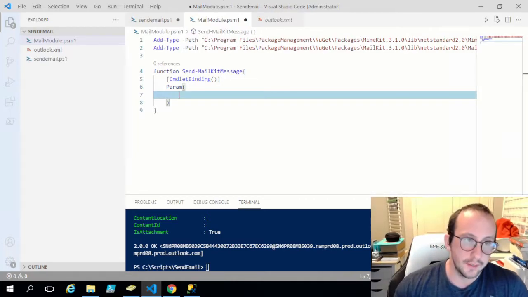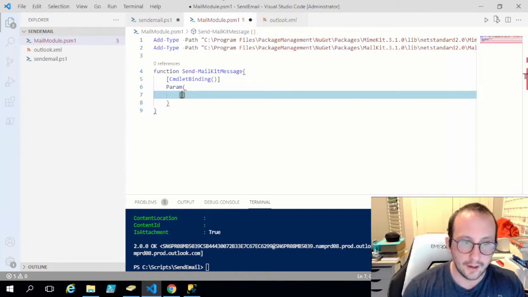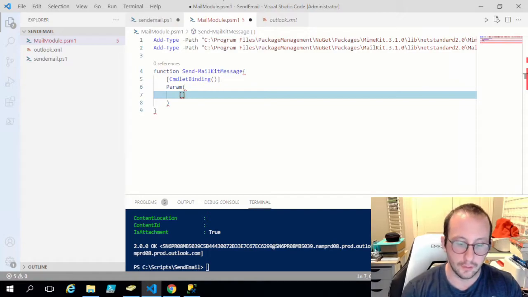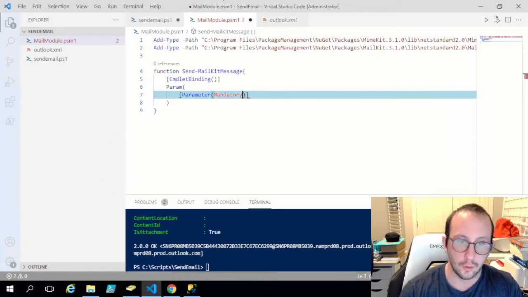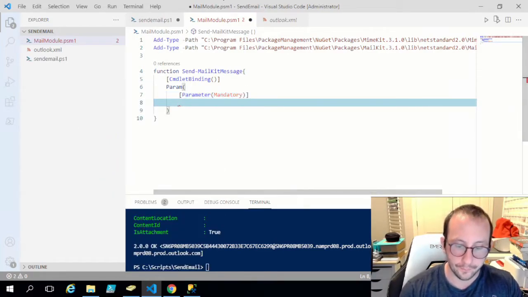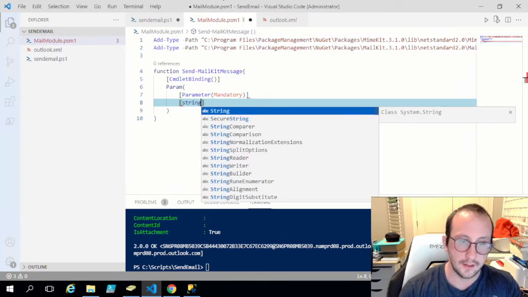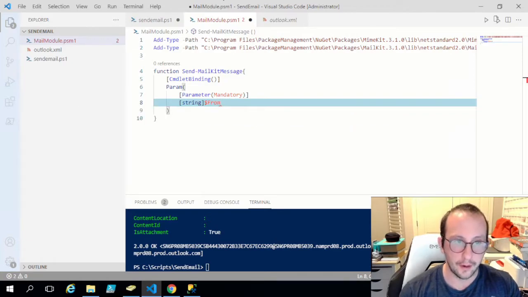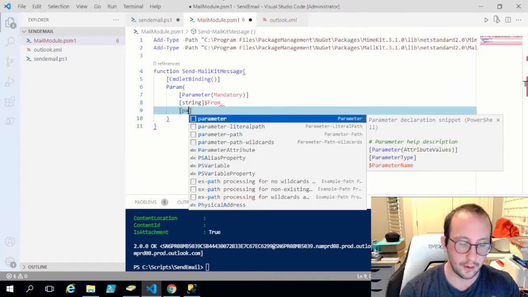Let's start with the simple ones that we know for sure we need. We're going to do a square bracket, and it automatically puts in the closing square bracket, and we're going to do Parameter. We're going to make this a mandatory parameter, of type string, and this is going to be the From parameter. This is where we're going to specify the email that it's coming from. Then we're going to do another parameter. Again, this is going to be mandatory.